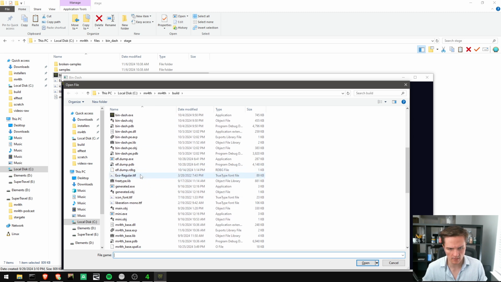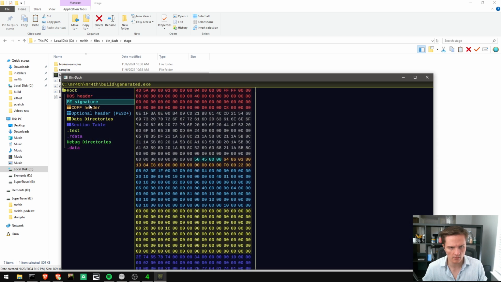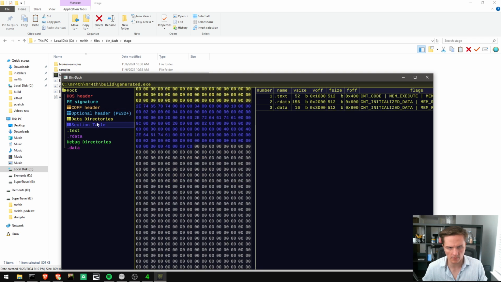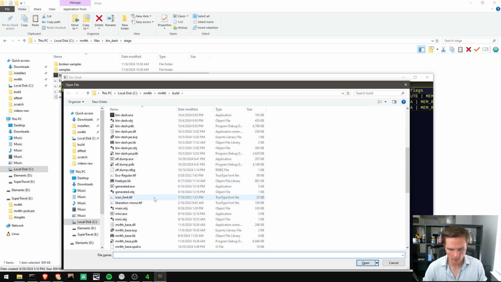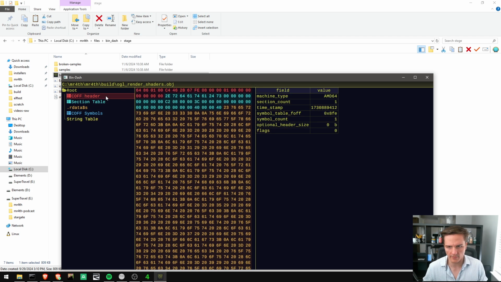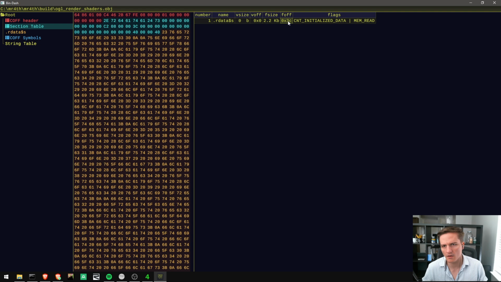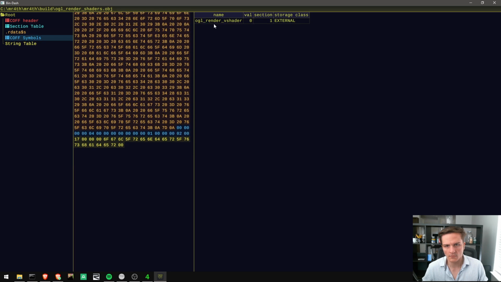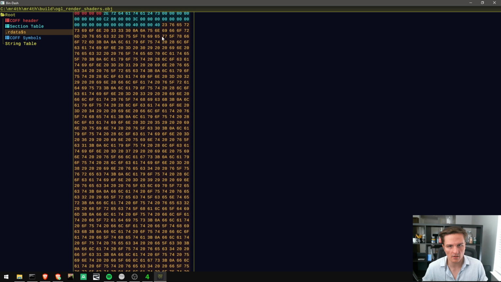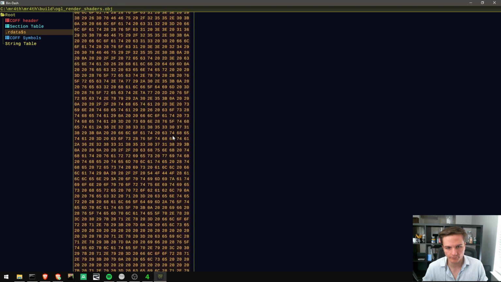Alright, first let's test it. Does it work on this? Okay, that looks pretty good. Then does it work on OGL render shaders? COFF header. One section. Okay, section table. We have .rdata$S. That's right. That's what we put there. Okay. OGL render vshader. Section 1 offset 0. And here's the R data.